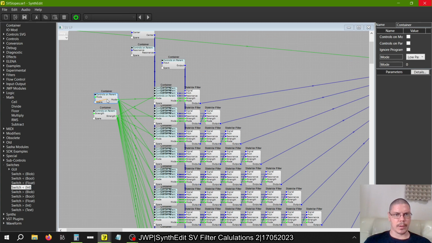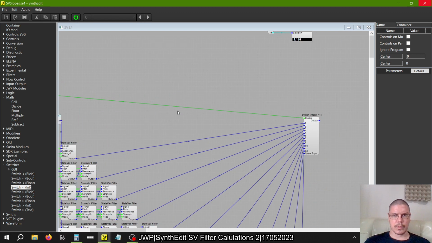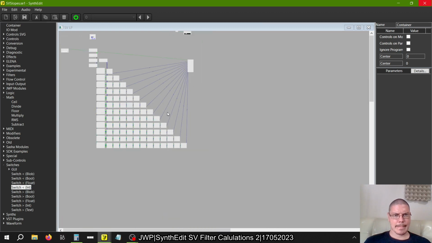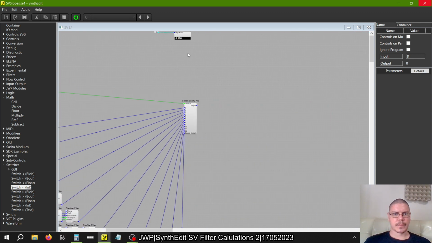The only ones that really come in are center, input center, and poles, which is here. And I think I just did this wrong. I did do that wrong. Bugger. So I gotta redo all that now.